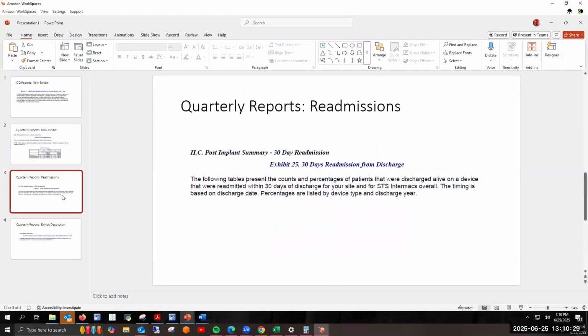Additionally, when looking at this exhibit for 30-day readmissions, we wanted to confirm that these were readmissions from 30 days from discharge, not from implant. I think that had been a question in the past from centers as well. So these are 30-day readmissions from discharge. We've added some additional language in the exhibit title as well as the description to make sure that that's well known.